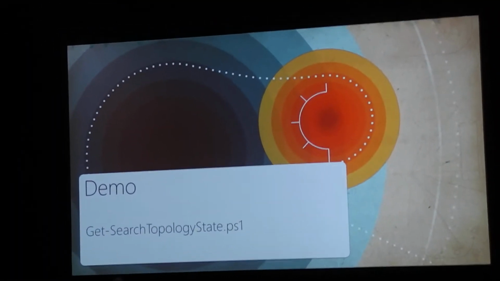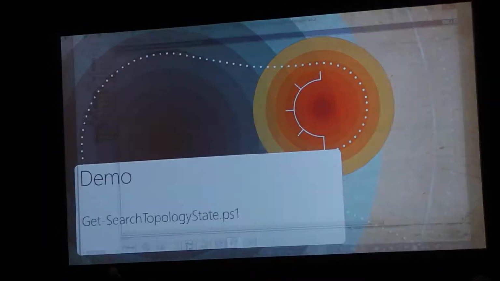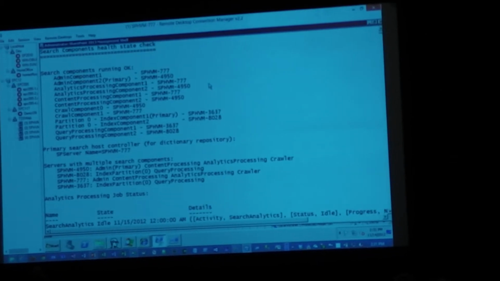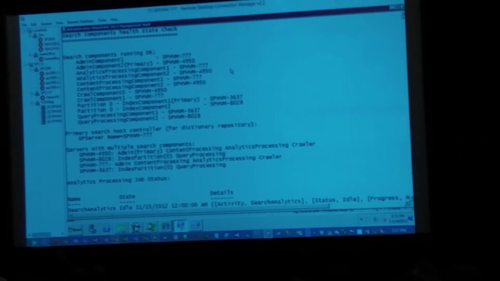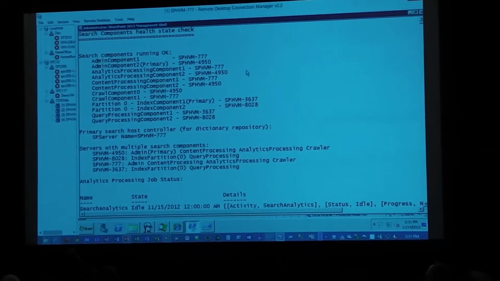Okay, so I'm going to switch over to our demo environment again. I'm going to show you the search component state here. If I run the search component state, I'll get back a list of the current components that are running, and it'll tell me ones that are in good state. In this case, all my components are running in good state.